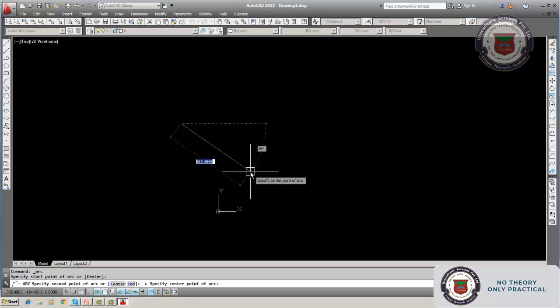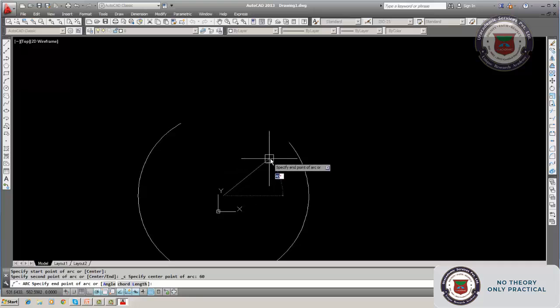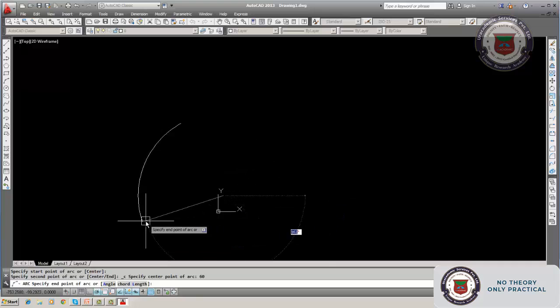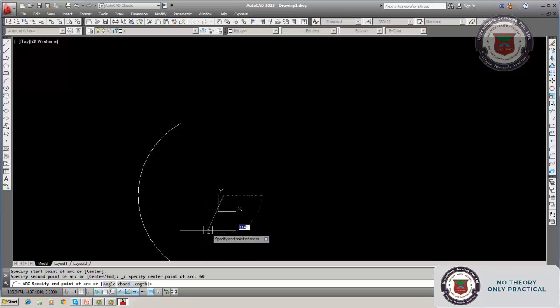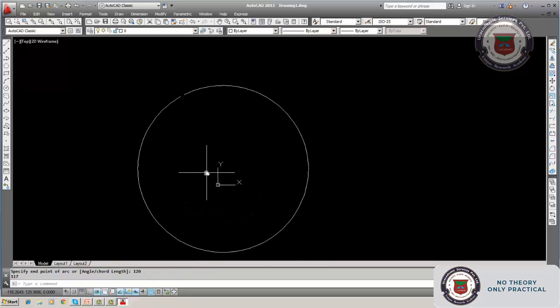So here the distance is being shown and the angle is also shown, 35. In both places you can enter the value for the length and also enter the value for the angle. Suppose we enter the angle 60. And then the end point, you can move it wherever you want. You can also enter the angle for the end point. See, here it is shown. Suppose you enter angle 20. This is the arc. It is almost a full arc.